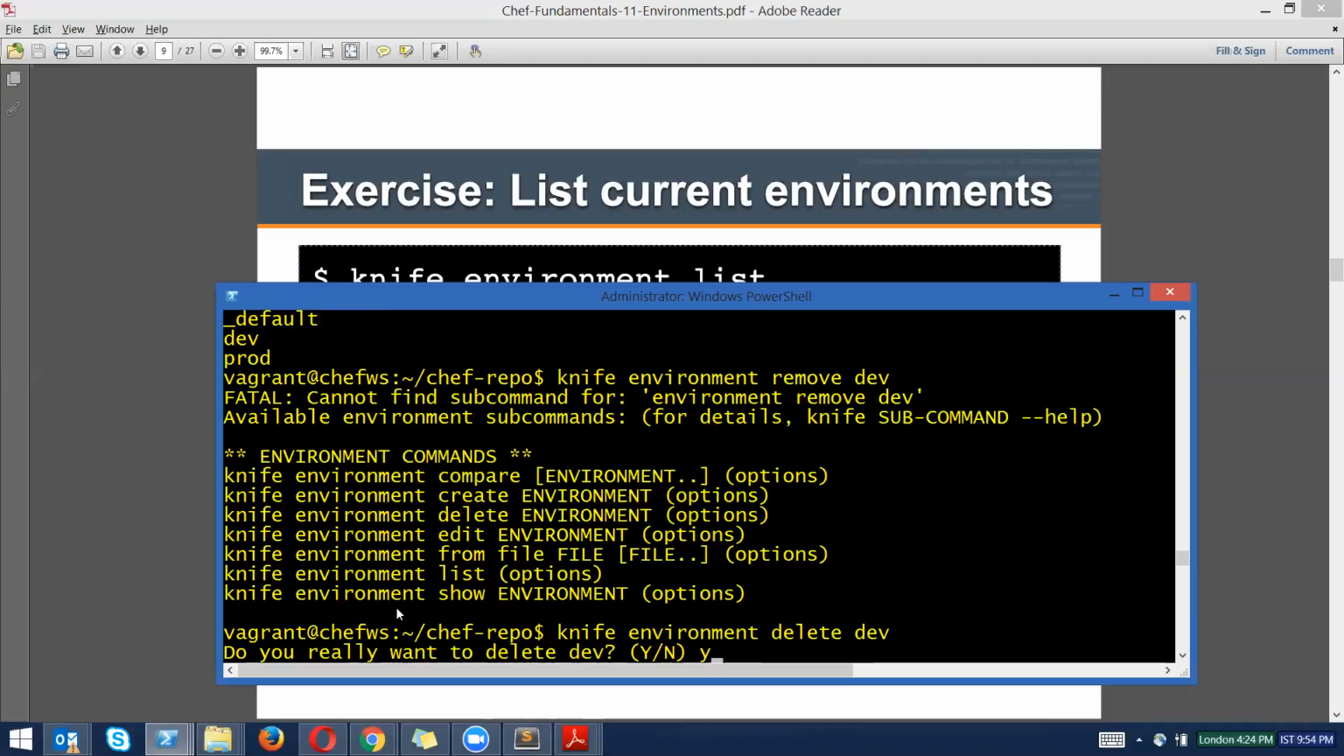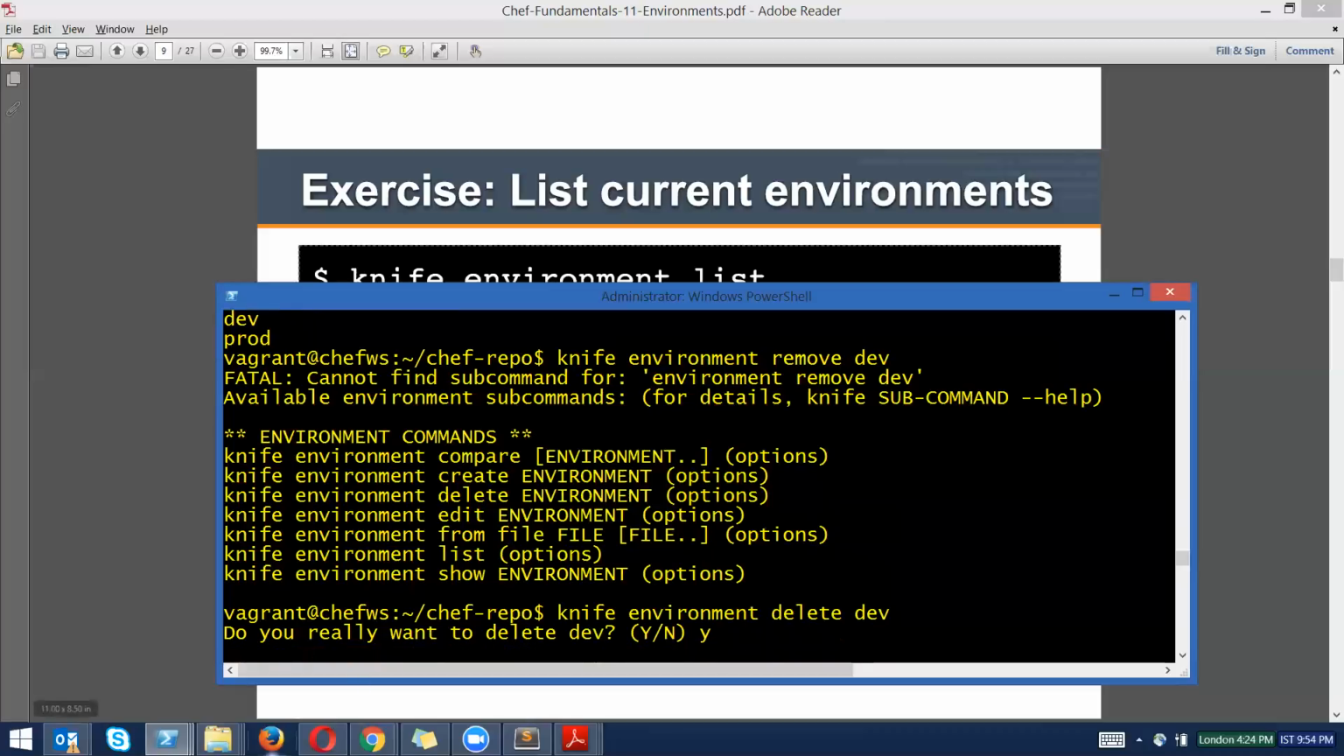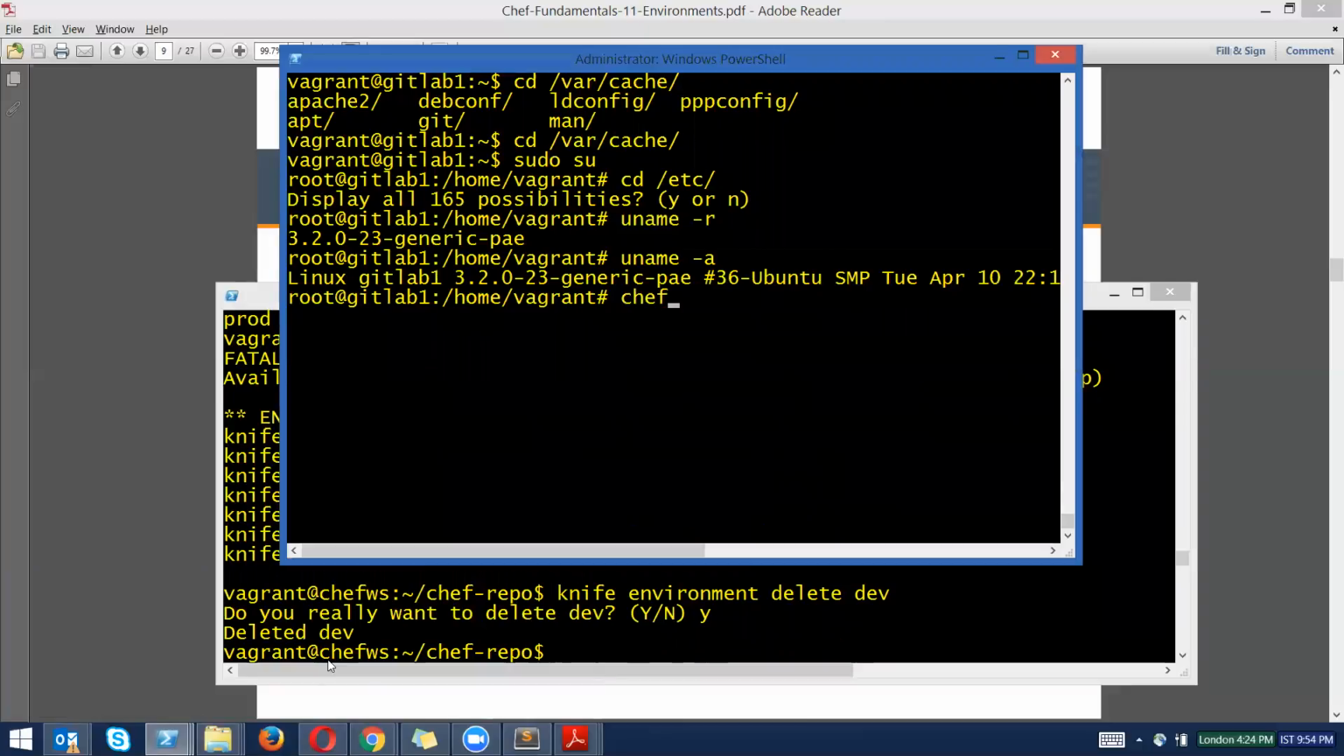So the command line is different. You can still get all the information locally if you log into the chef server, but the commands will not be knife calls. It will be chef-server-ctl. If you SSH to the chef server, then you are supposed to run this command. It will not work here, of course, because we don't have this one.